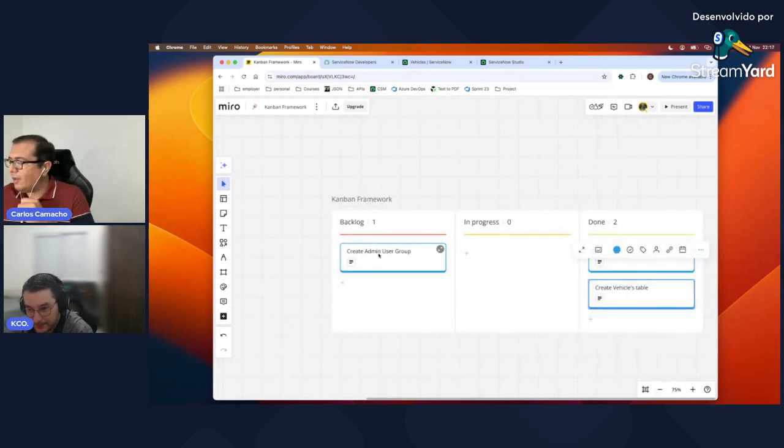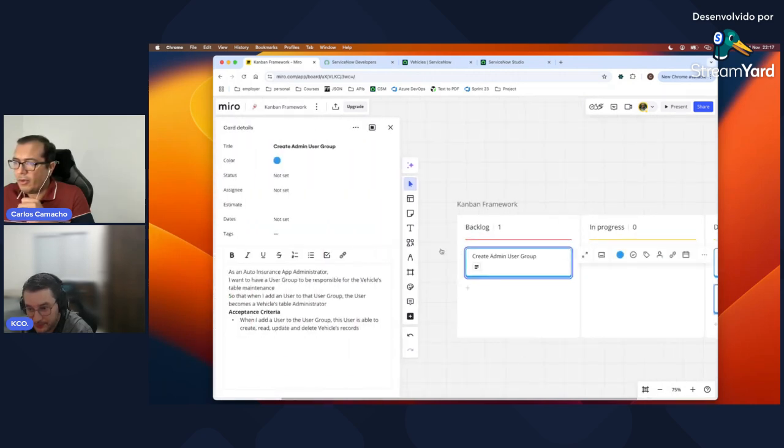And then our last task is to create an admin user group. Let's see our user story. As an auto insurance app administrator, I want to have a user group to be responsible for the vehicle's table maintenance, so that when I add a user to that user group, the user becomes a vehicle's table administrator. As acceptance criteria, when I add a user to the user group, the user is able to create, read, update, and delete vehicles records.